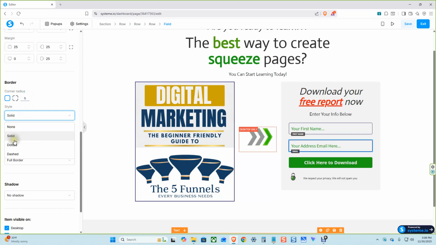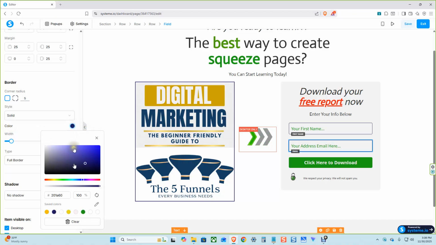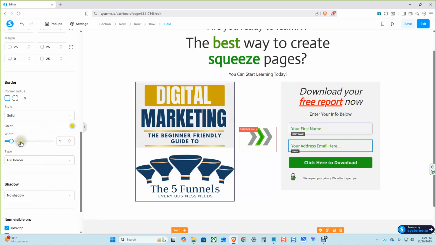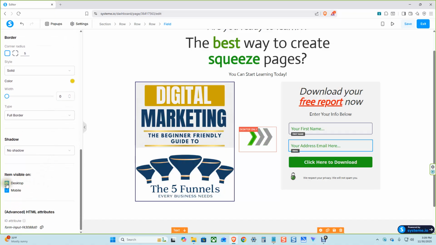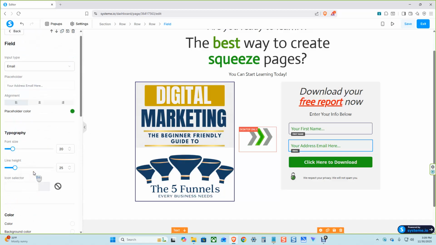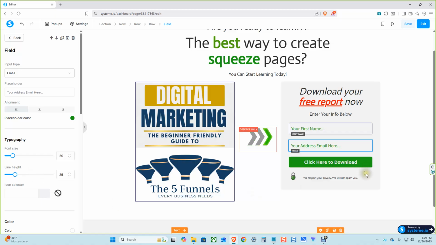The style is solid, dotted, or dashed, and the color for the border you can select here, and you can change the width of the border here. And that is, once again, inside of the border for your input field. Once again, you can select whether this is visible on desktop or mobile. And that gives you the options that you have to edit your fields.